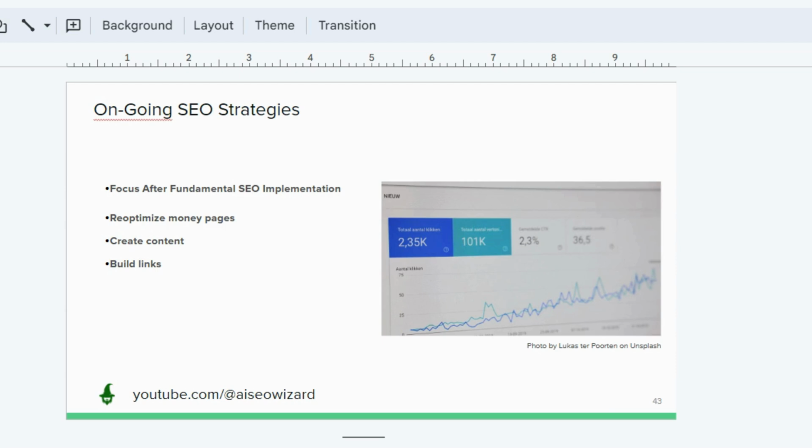So after you've optimized the site, fixed everything you could, these are what you're going to want to focus on after all of the SEO fundamentals have been implemented. So these are going to be the focus after all of the SEO best practices are taken care of. Really, it's three things: re-optimizing your money pages over and over again, creating content, and building links. This is pretty much the three main things you need to do for your ongoing SEO strategy, and you'll see success.